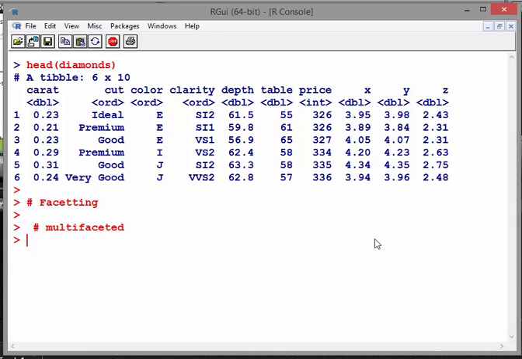So what we're going to do here is start off with a histogram of, let's say, depth, the fifth variable here. We're going to have a histogram of that, let's say depth. And we're going to use cut and color, the second and third variables, as grouping variables, categorical variables.